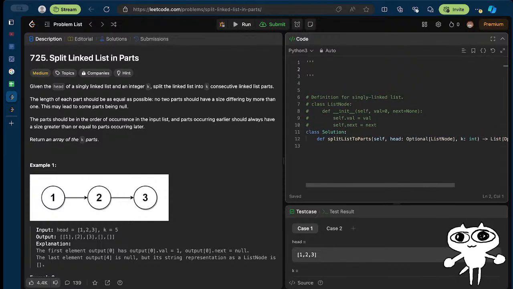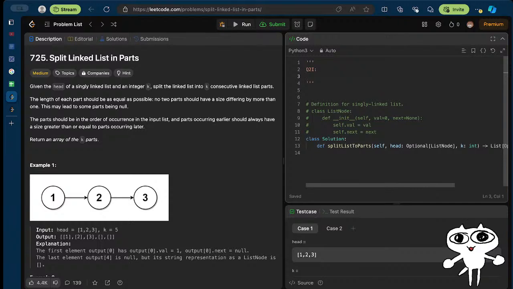Let's just do Q to I, questions to the interviewer. Given the head of a singly linked list and the integer k, split the linked list into k consecutive linked list parts. The length of each part should be as equal as possible. No two parts should have a size difference more than 1. This may lead to some parts being null. Okay, fair. The parts should be in order of occurrence in the input list. Parts occurring earlier should have greater size than or equal to the parts occurring later. Return an array of k parts.